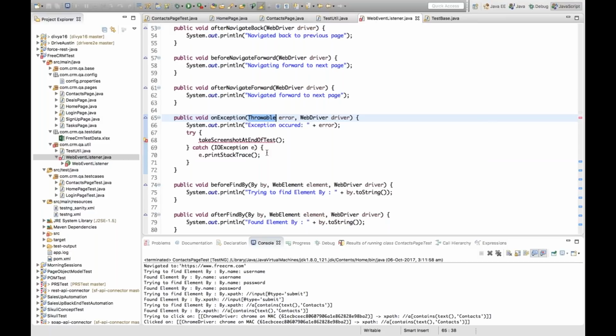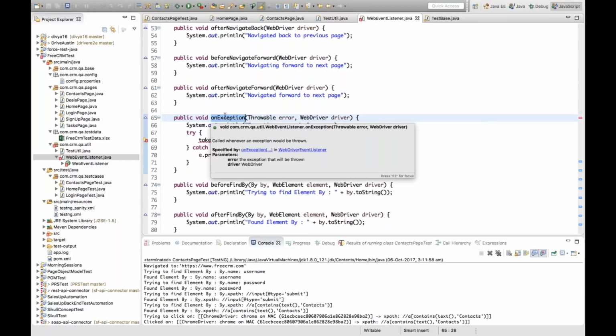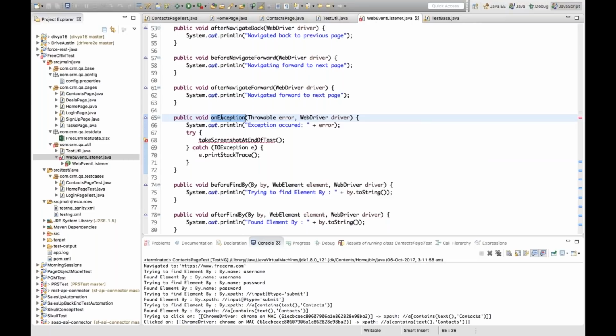So I'll call this particular method, and this method will be called automatically through the listener. If any exception is coming, automatically it will take the screenshot. So no need to write a screenshot method again and again in your script. Whenever you're writing that if going to this, else, let's see, title is not available, and then you want to take the screenshot, no need to write so many if else conditions.